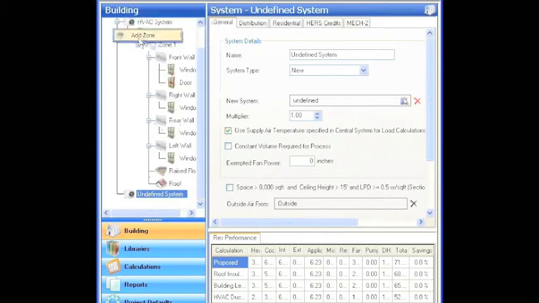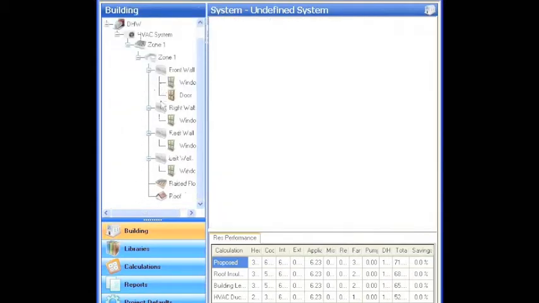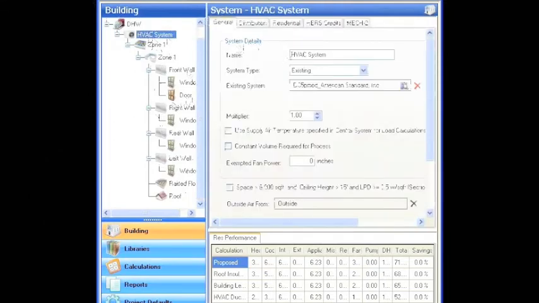If you did that by accident, let's say you really didn't want that there, you can cut it back out or delete it. Delete will get rid of it completely. So here's our HVAC system.